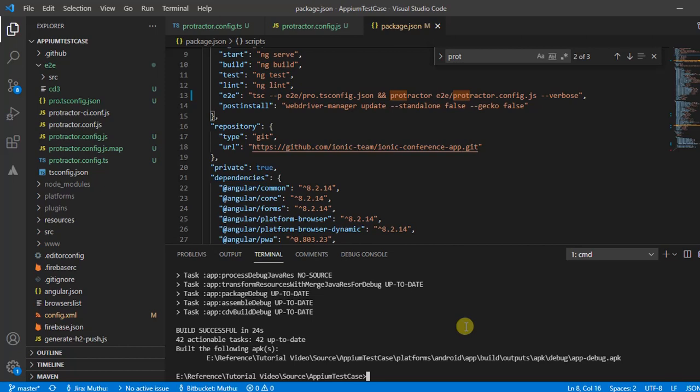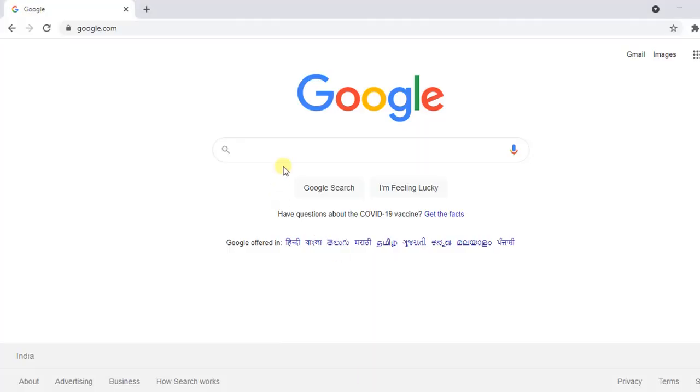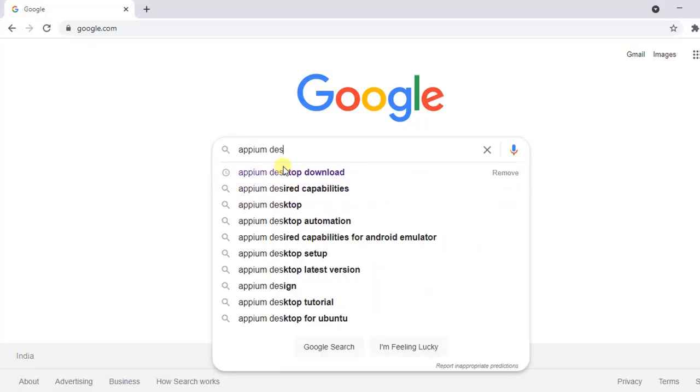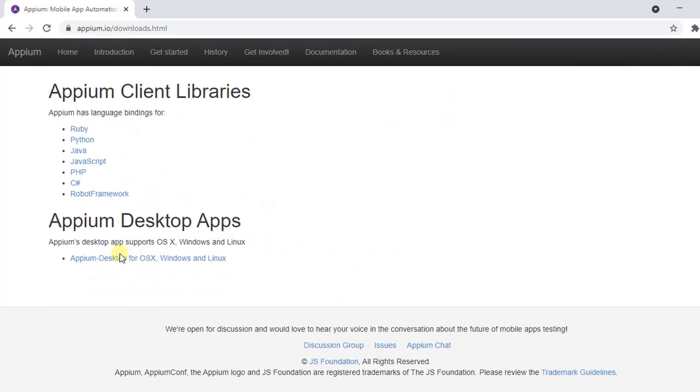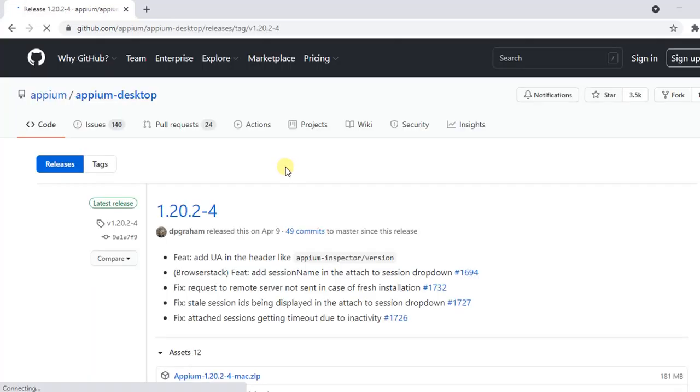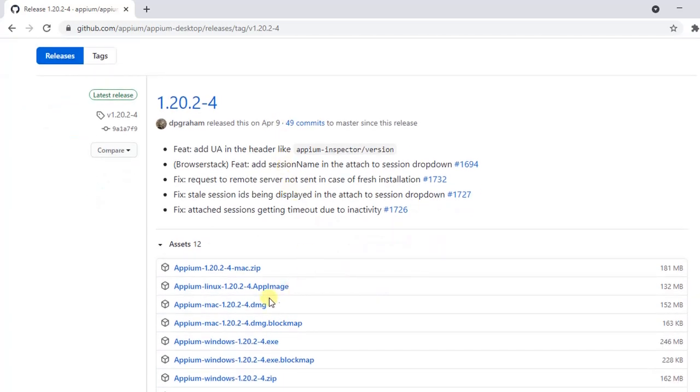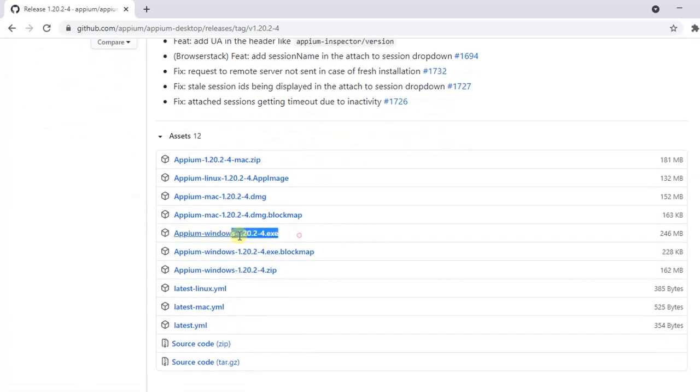Now, we must install and start the Appium server. We can do it in two ways: through the Appium npm dependency or the Appium desktop tool. I will do it with the desktop tool. Just download and install it based on your system environment like Windows or Mac. If you want a video for the npm Appium dependency, comment on this video, and I will upload it.